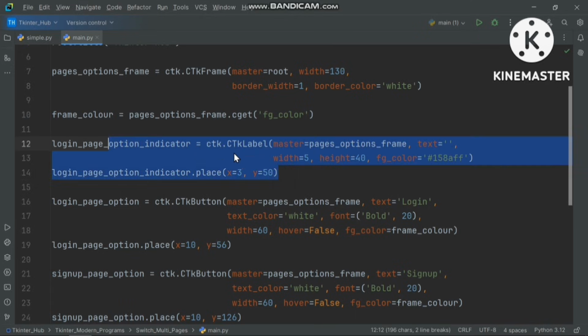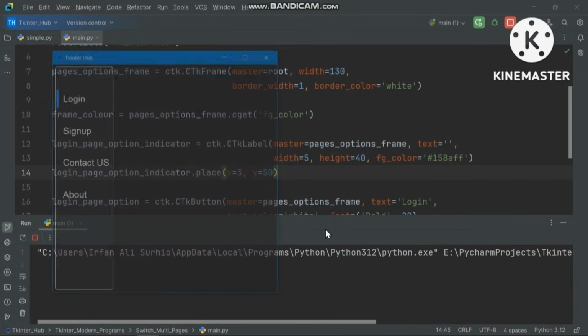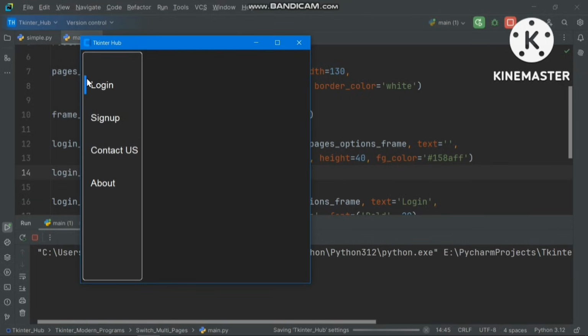So the login page option indicator is ready. Now let's run this program. And here you can see the login page option indicator is created. And I hope you understand how we have created this indicator using the CTK label widget. And similarly we will create the indicators for the other pages options.